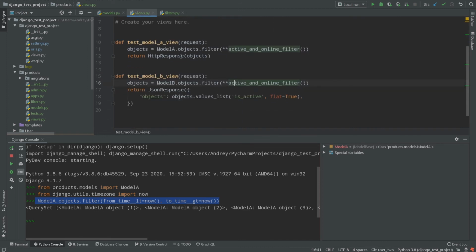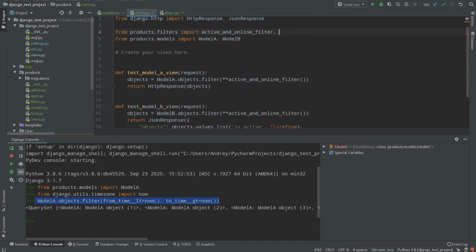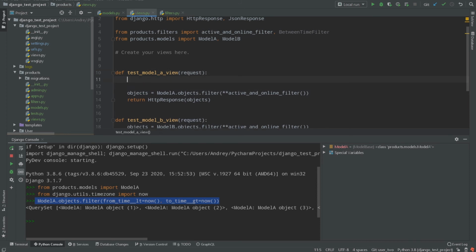Let's go to views and import that between time filter. Now, what I want to do is use between time filter and make it time filter equals between time filter. And instead of just unpacking my time filter, I'll use time filter parentheses. So call, it's the second parenthesis. If you want to use your object as a function, we create it right here, but we call it right here.